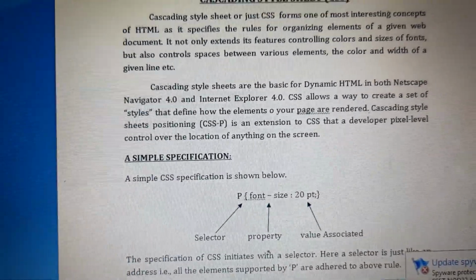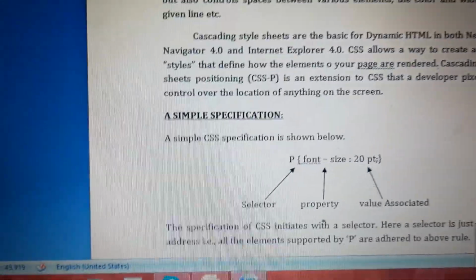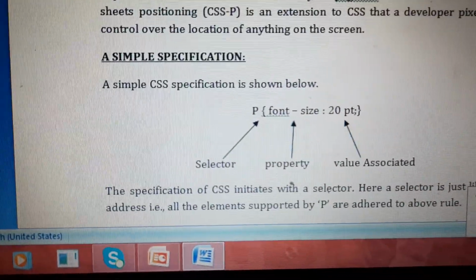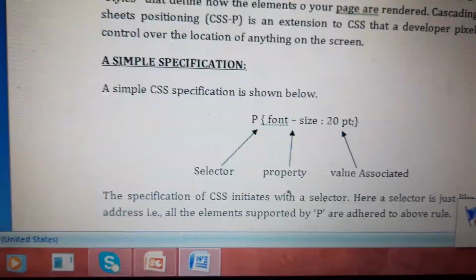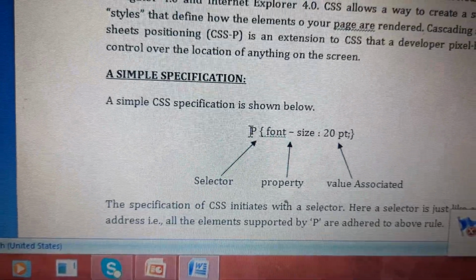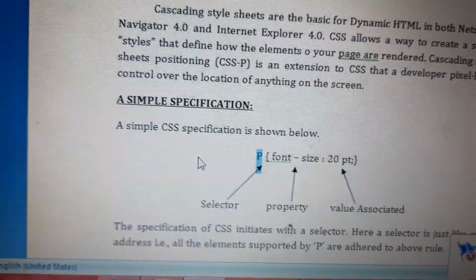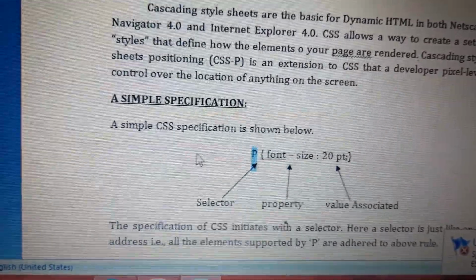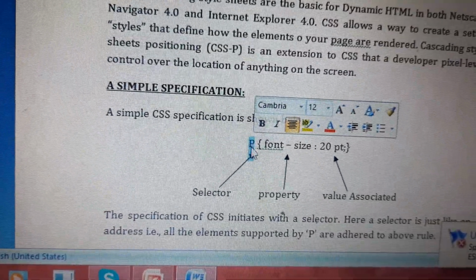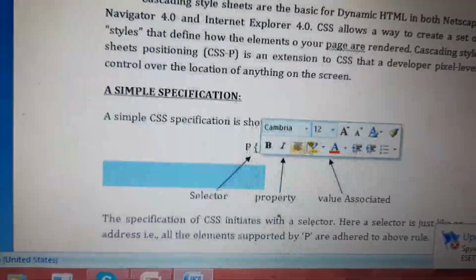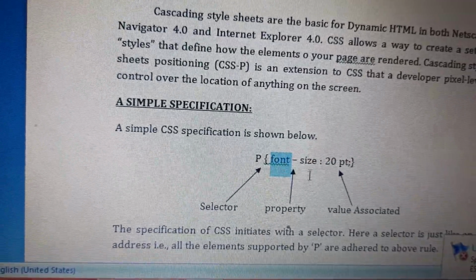Now we can see a simple specification is given. By this you can understand very easily how you can specify the CSS selector. This is called a selector. Now you can see the P. P is the tag in HTML. Whenever we use a P tag, we can frame the paragraph in the HTML document. Now, if I use this P as a selector in the CSS, I have to define the property.